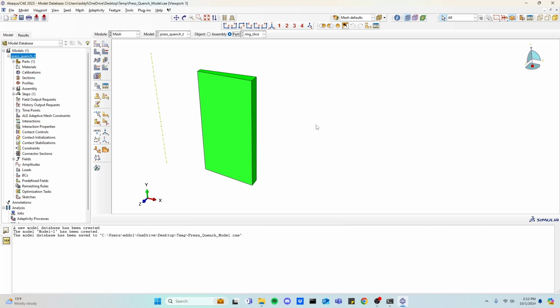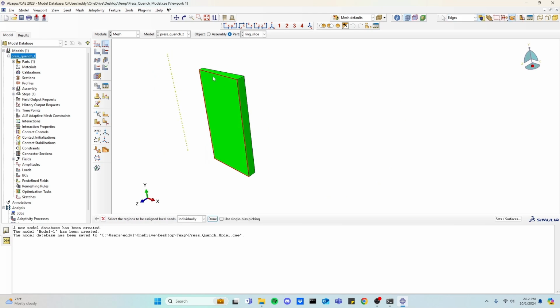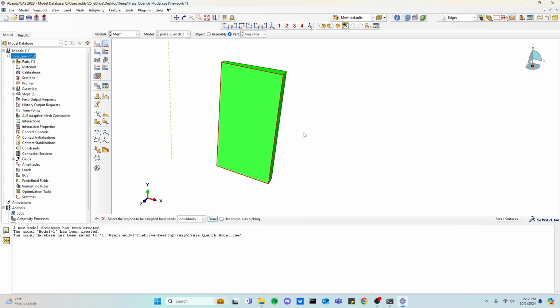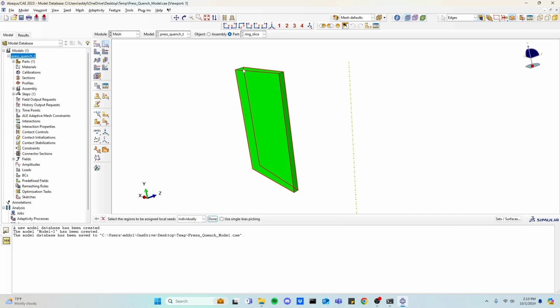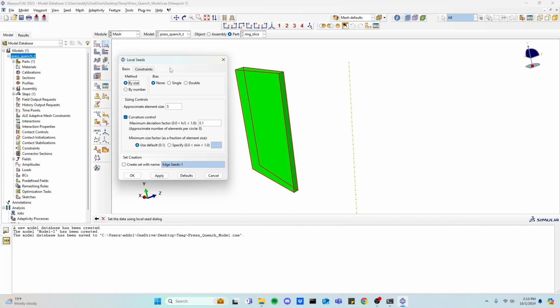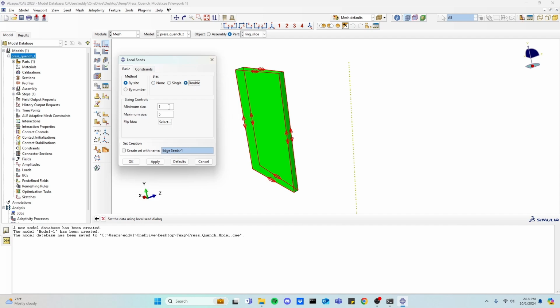So the easiest way to do that for a ring slice model is to select seed edges and select the 4 edges that make up each inner rectangle surface here. So using shift, I can select the 4 edges on this rectangle. I'm going to rotate the part, hold shift, and select the 4 edges on the other inner surface rectangle. So now that we have the 8 edges selected, we can click done, and this local seeds window will pop up. So once this window pops up, underneath bias, we can select double, and this will allow us to change the minimum and maximum size of our seeds.